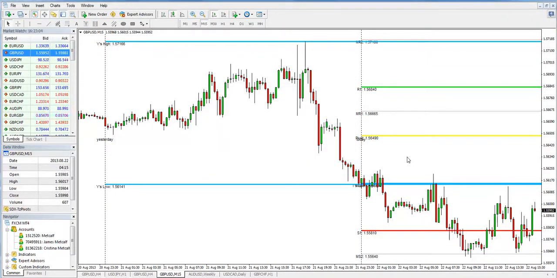So I will send you an email with the instructions on how to install the indicators, and after you receive the email, install the indicators, then you can go on and customize your platform to the colors and background of your choice.